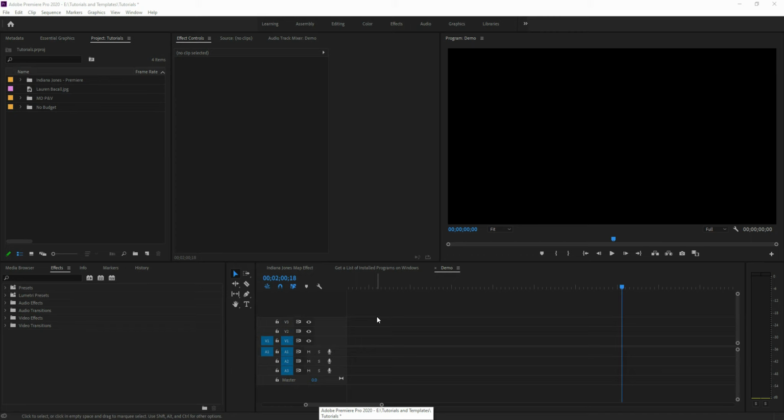Alright, I'm going to real quickly show you two ways to add a vignette to a video in Premiere Pro. The first way is going to be for anyone that has Premiere Pro CC. The second way will be for older versions.